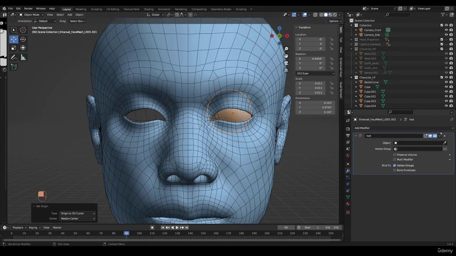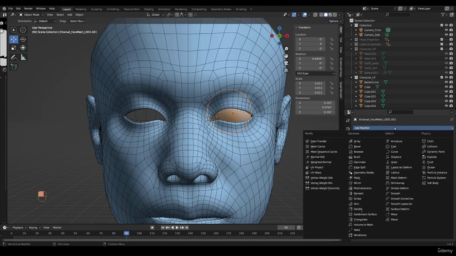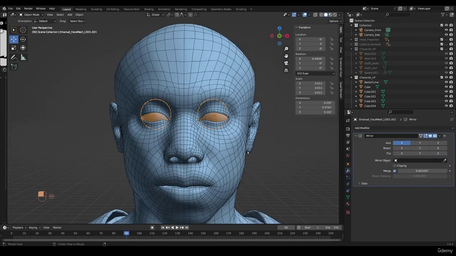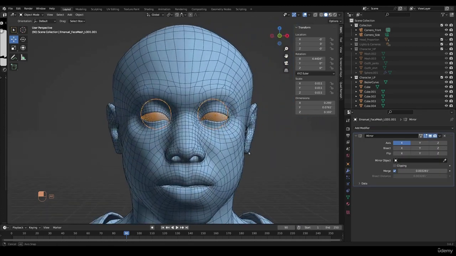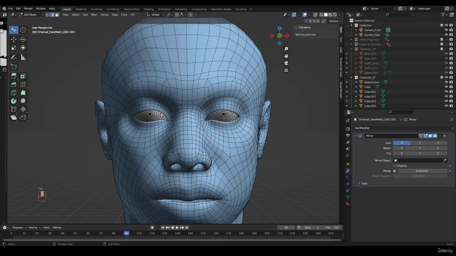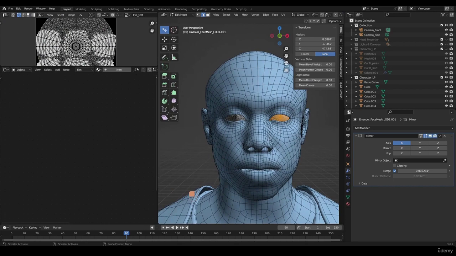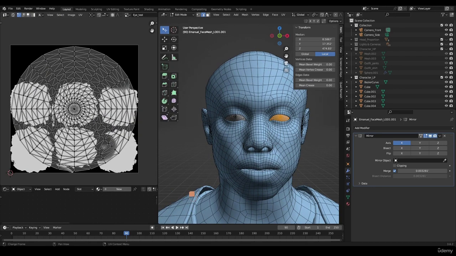And I see that there's still the root from the bones, so I'm just going to go ahead and remove this modifier from the eyeball, and I'm going to add a mirror modifier. Okay, great. And if we hit the tab key and select our meshes here, you can see that there are already UVs in there.